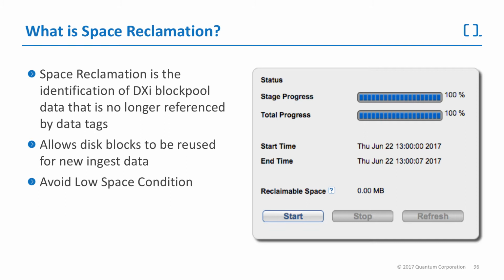Default space reclamation occurs at 1 p.m., but you can modify this to any time you'd like. Ideally, this should occur about an hour after a backup occurs. You do, however, want this process to complete within a 24-hour period.